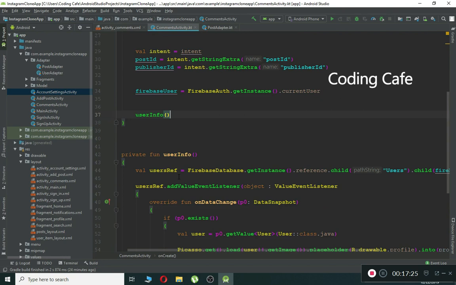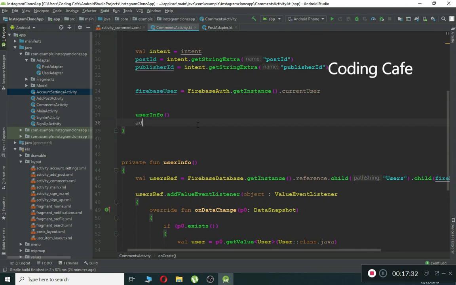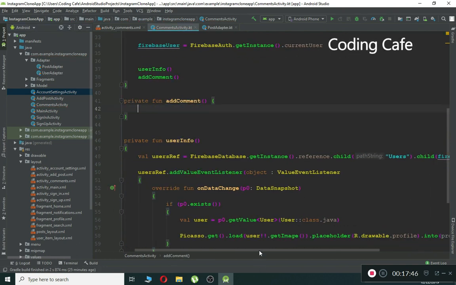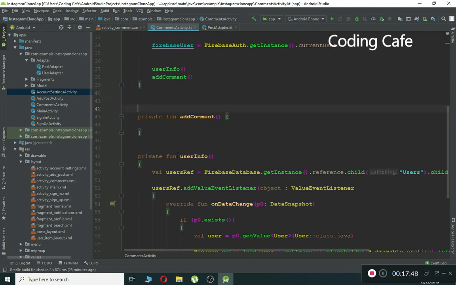So for that we have to create another function. So let's just quickly call a function which you will create now, which will be by the name addComment. So let's create this function addComment. Remove this comment from here. So addComment, inside here.